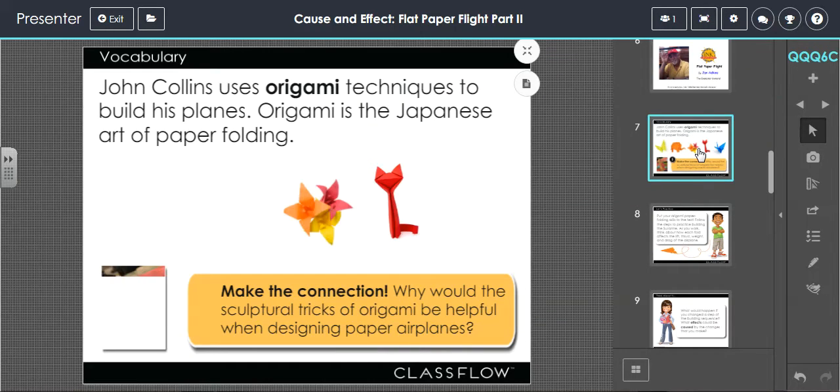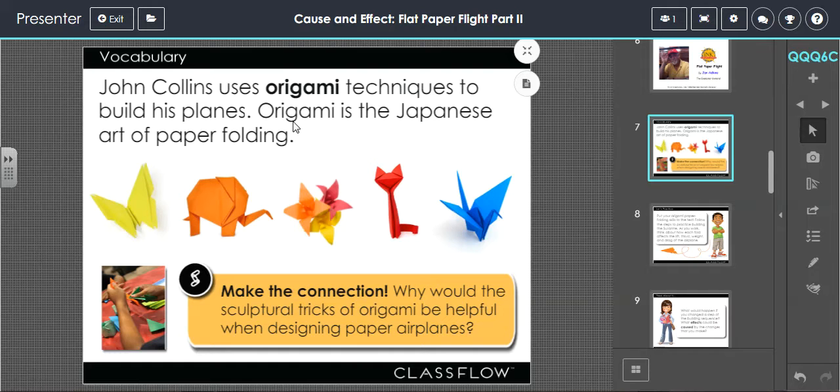That is going to be followed with a card to discuss some vocabulary. So in the article it talks about how he uses origami to build paper airplanes, and then we're going to make a connection. Why would the sculptural tricks of origami be helpful when designing paper airplanes?